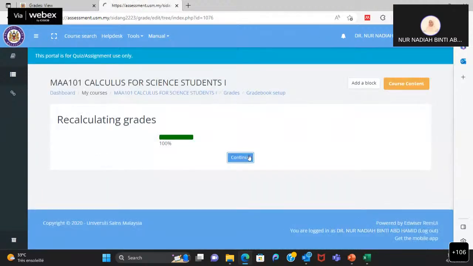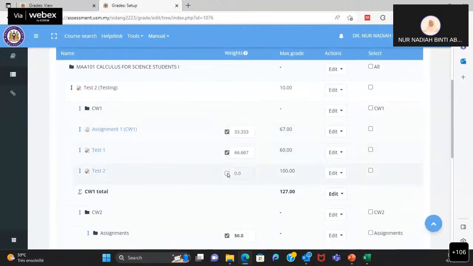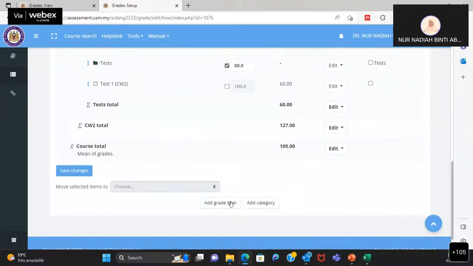Okay, and then we have to adjust the weights. Right? We have to adjust here. So I'm going to check this. Assignment 1 is 10%. Test 1 is 20%. Test 2 is 10%. Okay, and save. So again, eLearn will recalculate.